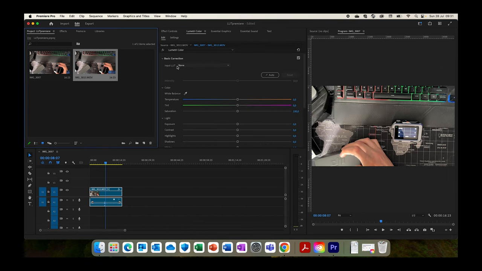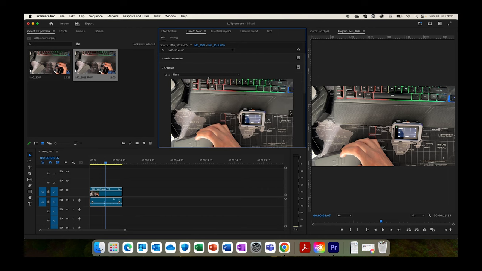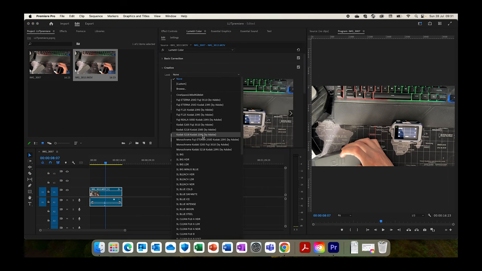And the technical LUTs you're going to see here in the Basic Correction tab. And the creative ones, of course, you see here in the Creative part.